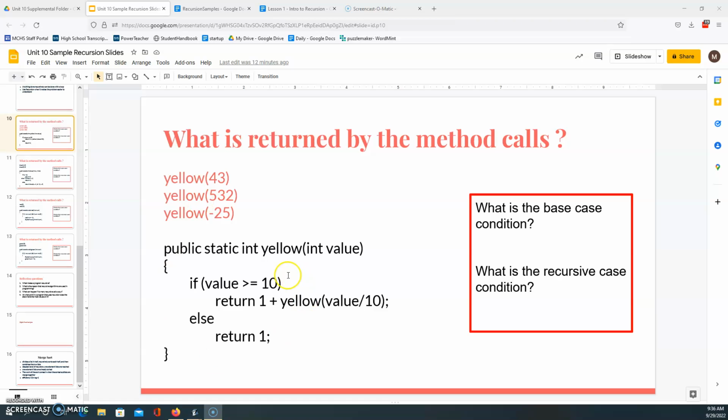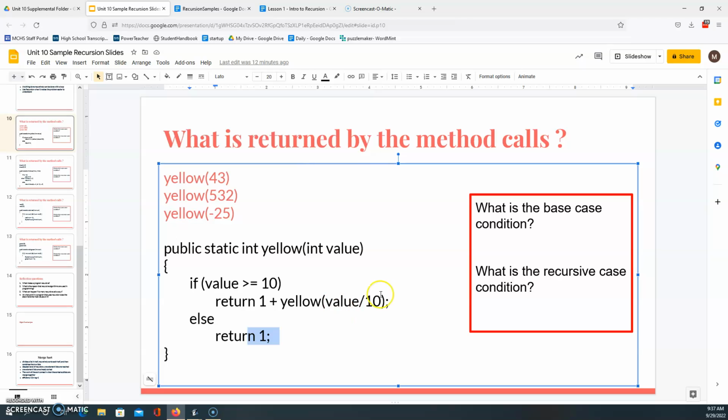So this is the function we're looking at. It's called yellow, int value. If value greater than or equal to 10, it's going to return 1 plus the function call to yellow of value divided by 10. Otherwise it's going to return 1. So in this case, our base case condition is return 1, and our recursive case condition is 1 plus yellow with the value divided by 10. The reason this is our recursive case is because it has the call to the function right there.